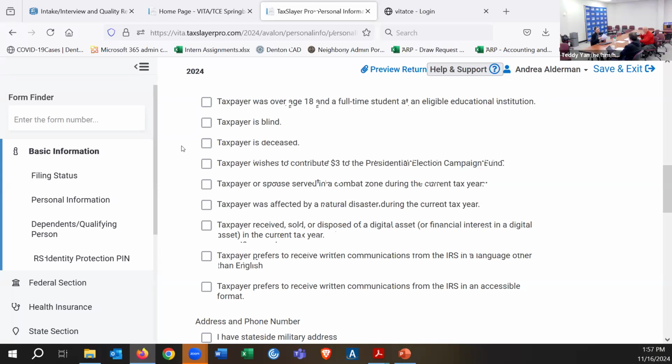Sorry. It was noticed in the room that Andy on her intake sheet did not mark yes to having an IP PIN, even though she does have one. She should have marked yes. But in real life, you're going to run into people who've marked no on that, even though they have a CP01A letter in their hands.